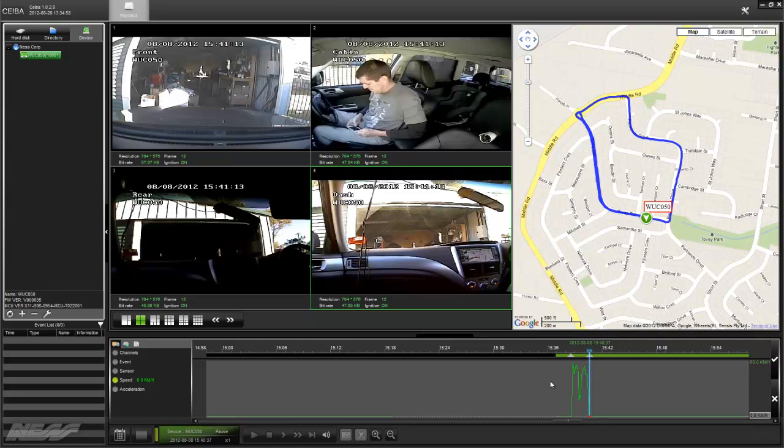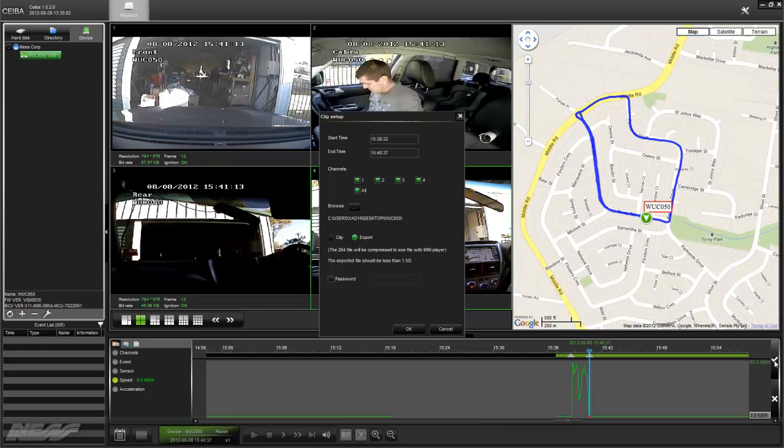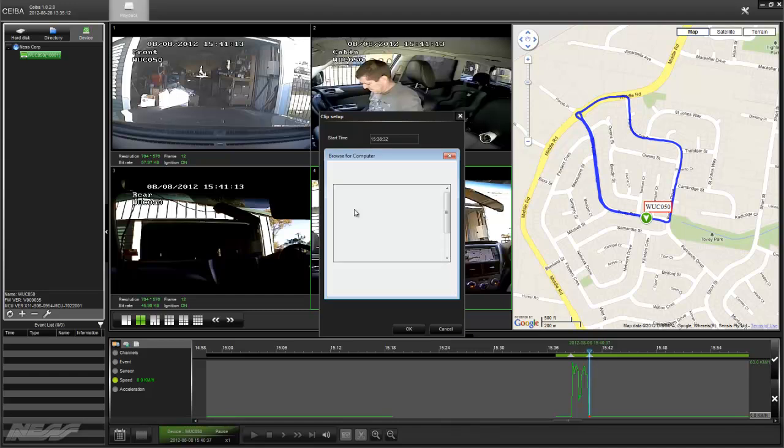So we select what that time reference is. We then hit a tick button. It'll give you a start time, so you can again just adjust that if you wanted to. You can say which cameras you want to export, and then browse to whatever folder you want to export that to. So in this case I'll export it to this folder here.